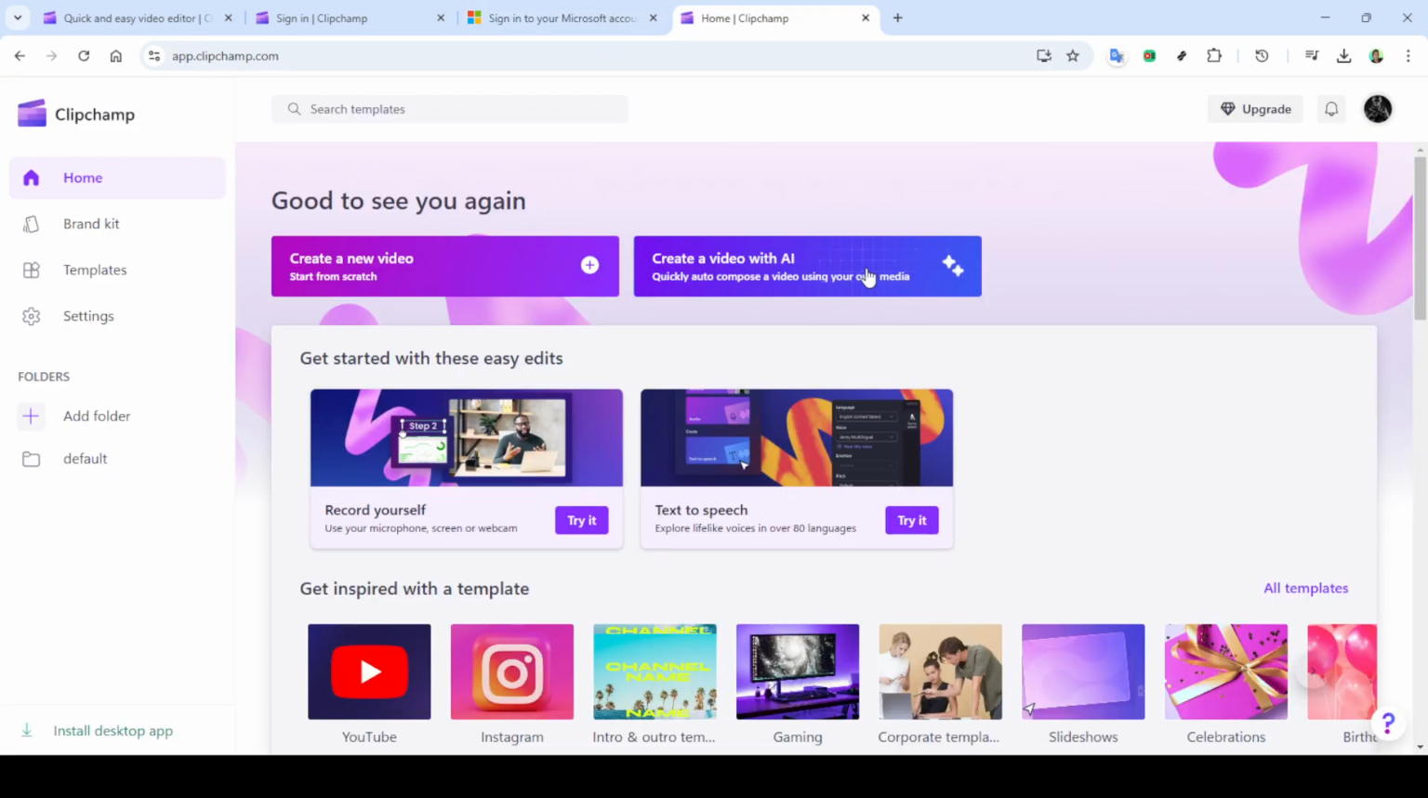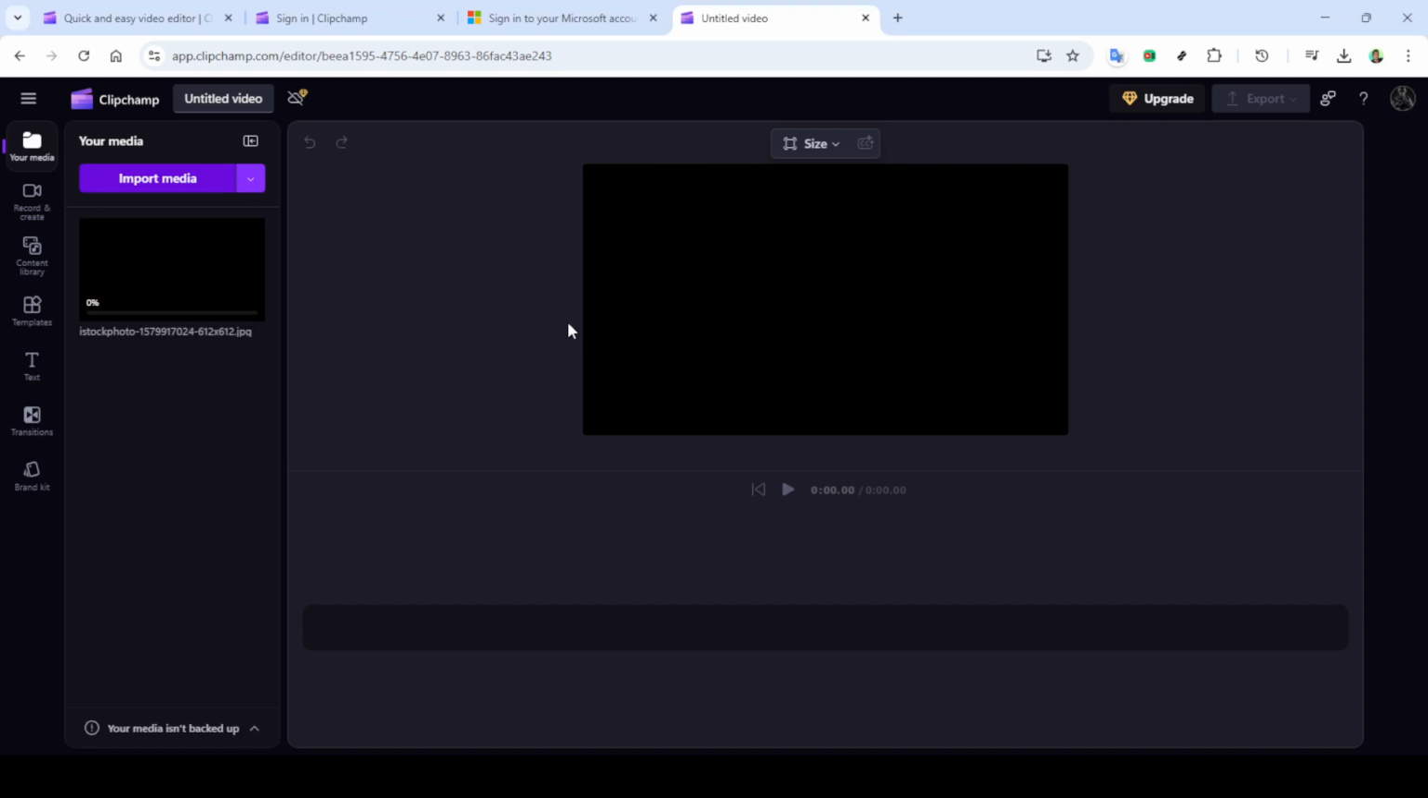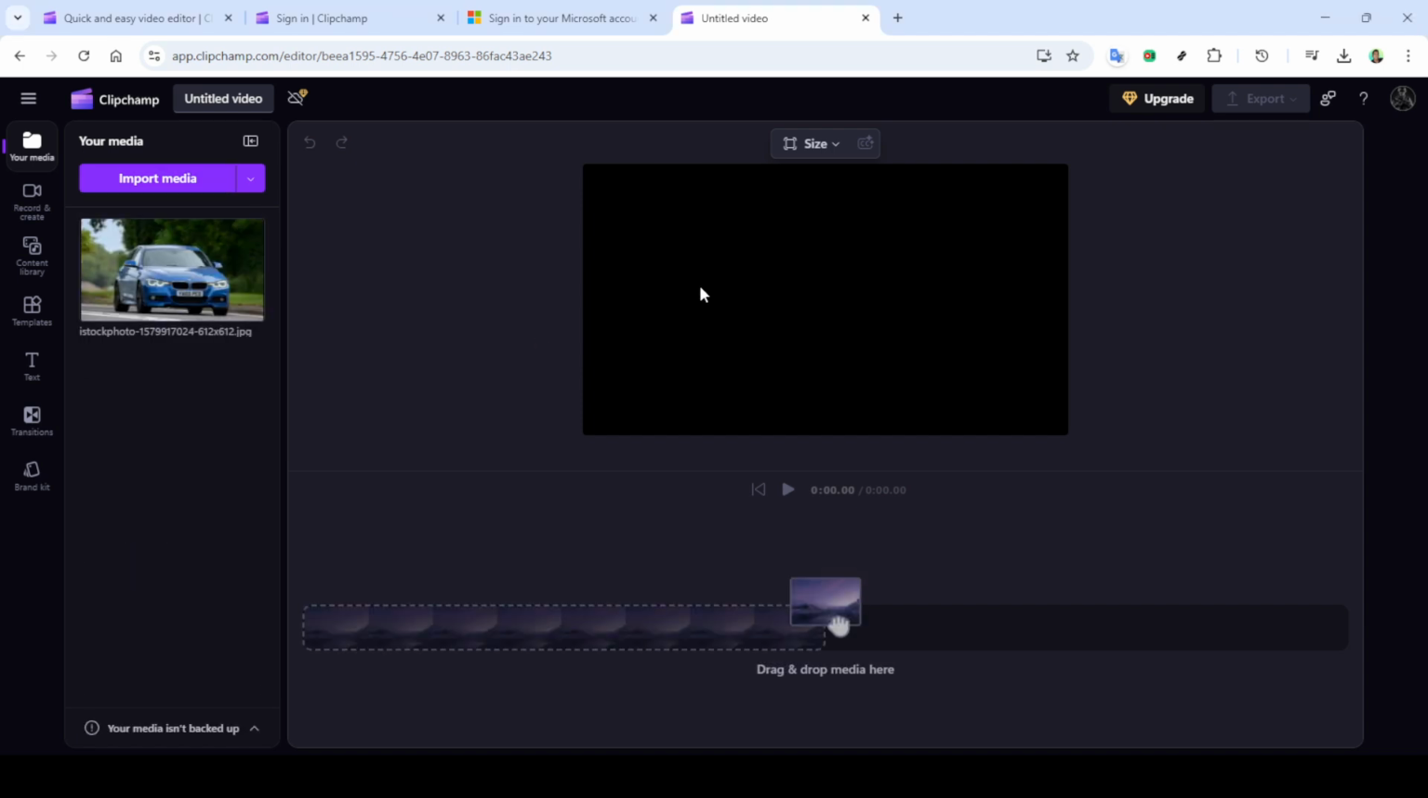This is the platform where we'll be doing all the editing magic today. If you don't have an account yet, you'll want to click on sign in at the top right corner of the page. Clipchamp gives you a convenient option to sign in using your Microsoft account, so go ahead and click continue with Microsoft to proceed. You'll then be prompted to select your Microsoft account as part of the login process. Once you've signed in, you should find yourself on the Clipchamp homepage.